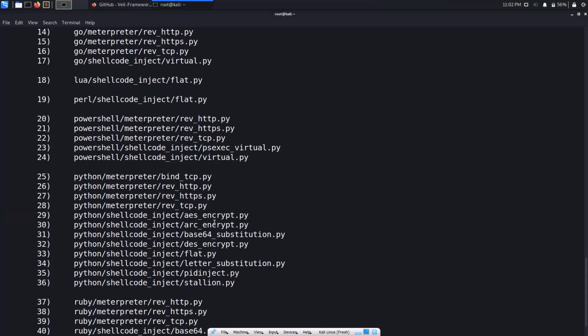I'll try to show you how you can create a payload, how you can generate it, and how you can exploit that. I'll be using this 26th one, but you can use anything of your choice. The first part is the programming language, and the second part is the session. Shell code means you'll be getting a shell session.